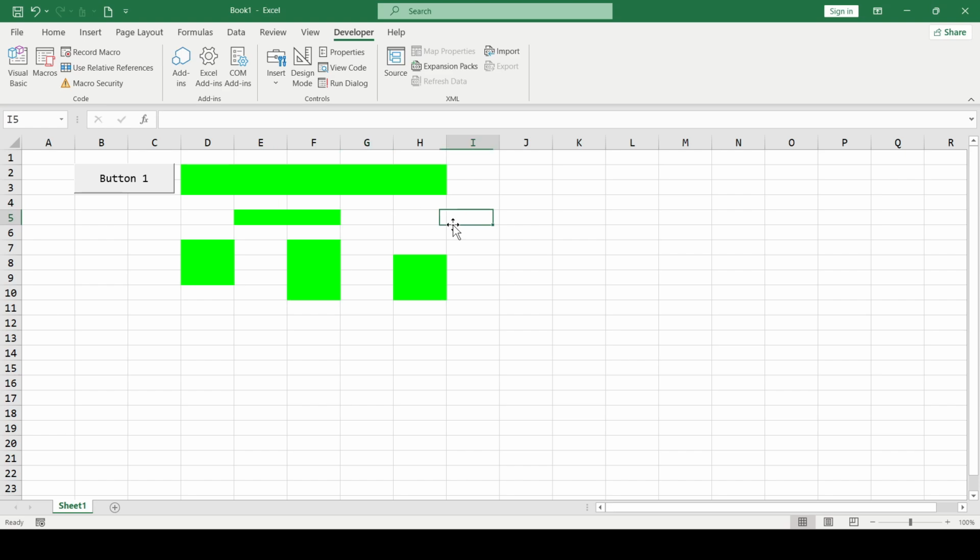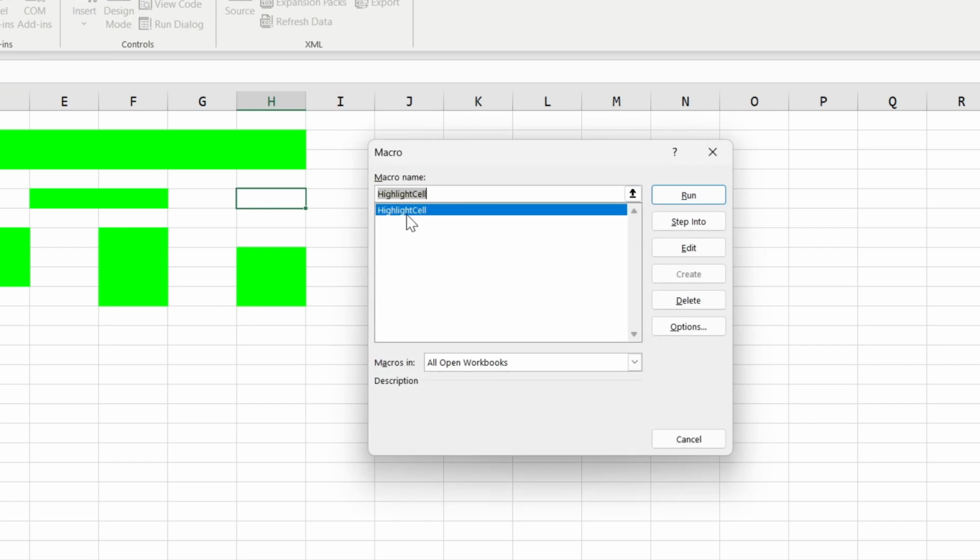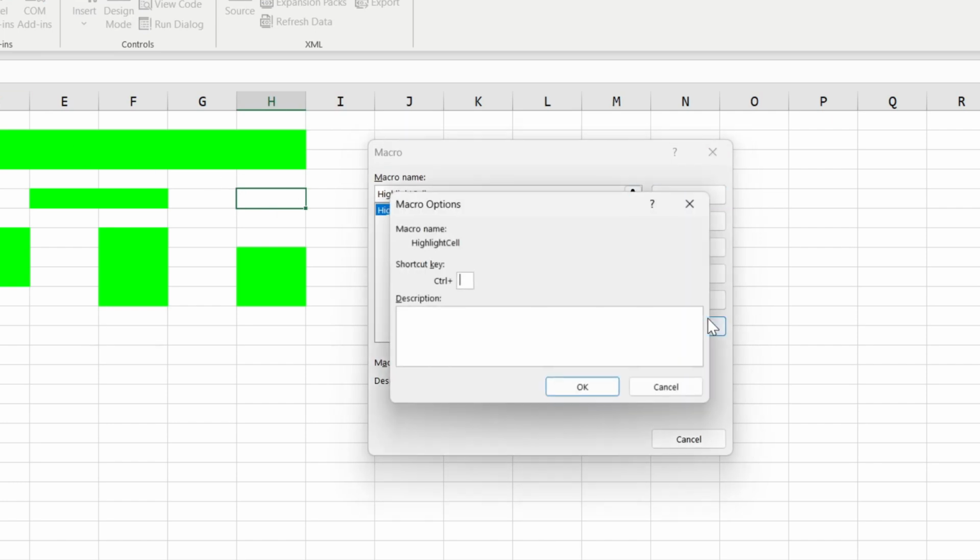For those who prefer keyboard shortcuts, this is also possible. To do this, click on the macros button, then select the macro and click Options. As a rule, almost all combinations with the Ctrl key already perform some kind of function, but we can create our own unique combination with the Shift key.